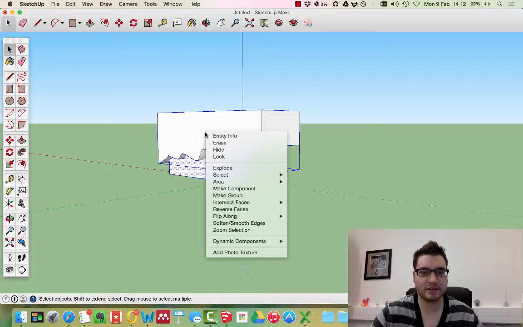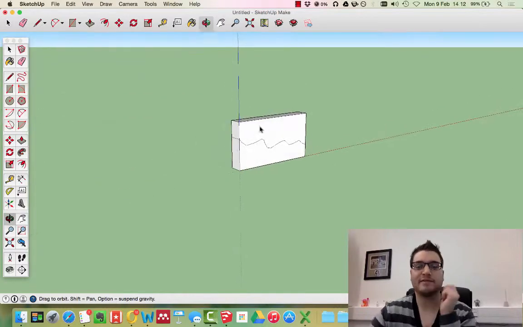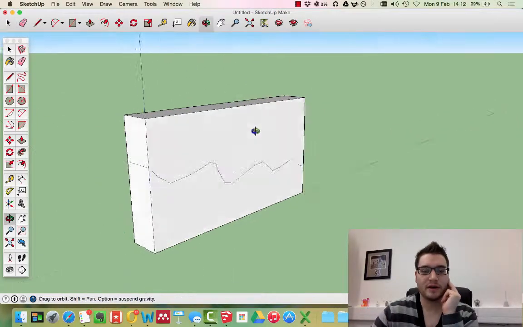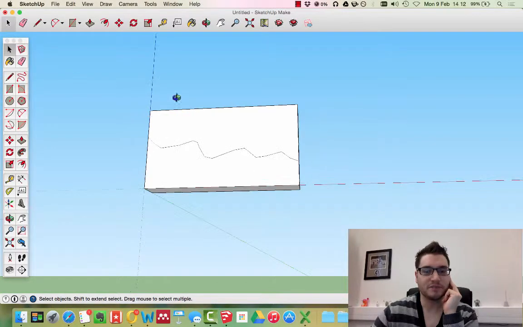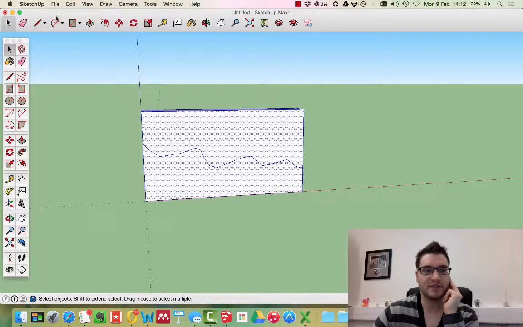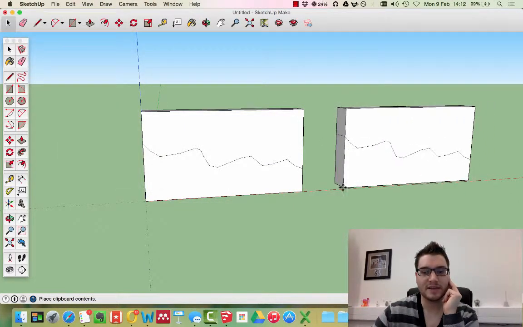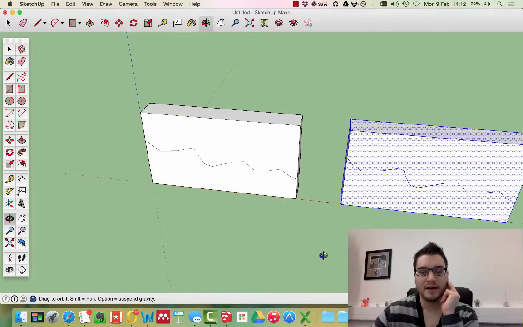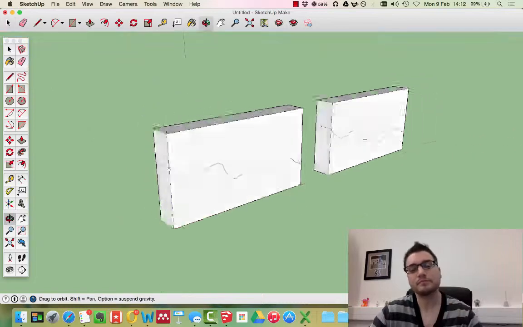So select everything, Intercept Faces, select top and delete. So there we have our model cut in two. Actually what I'm going to do is I'm going to make a copy. So select everything, edit, copy, edit, paste. I'm going to paste it just there. And the reason why I'm doing this is you'll see in a second.